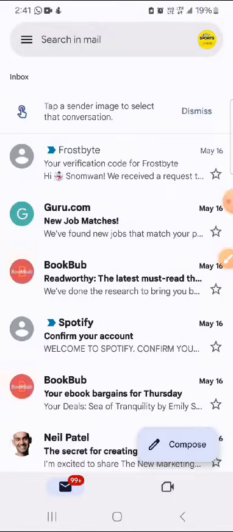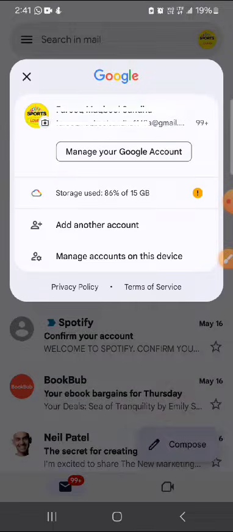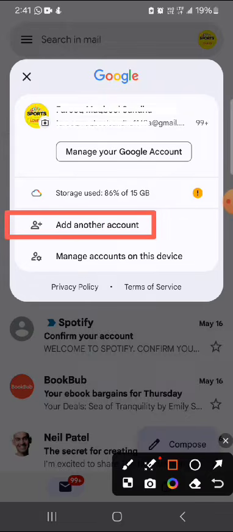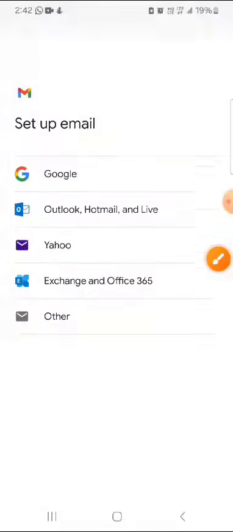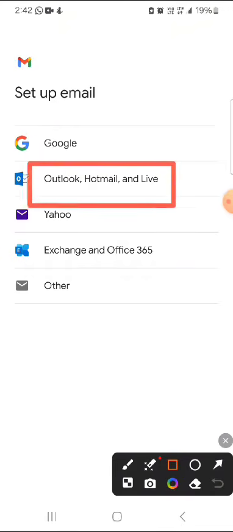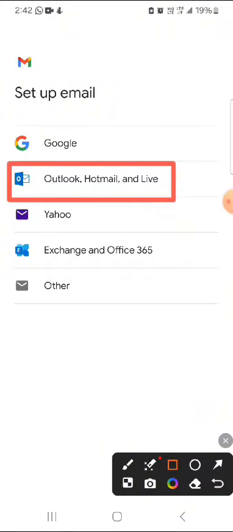First of all, open Gmail. On top right corner click on profile. So here, add another account. Then select your email provider. I want to add Outlook account.